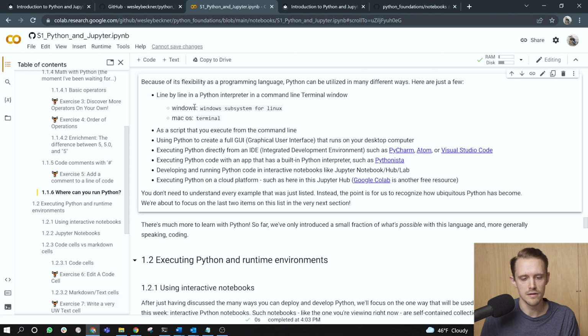You can run Python as a script that you execute from the command line. You can create a full graphical user interface built on Python that runs on your desktop computer. You can execute Python directly from an IDE. So VS Code is a great example of an IDE that will just run Python for you. You can use a built-in Python interpreter, such as Pythonista. You can run it in an interactive notebook like we're doing now.